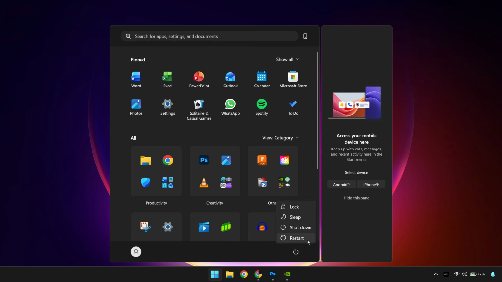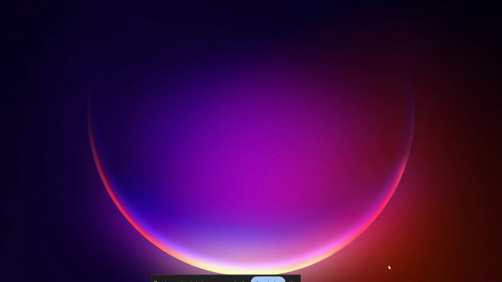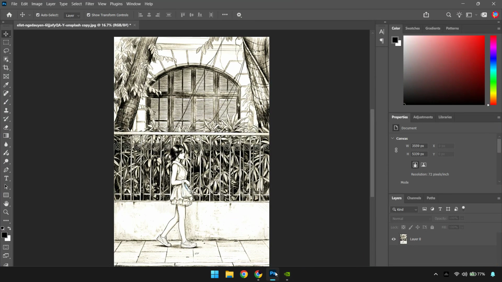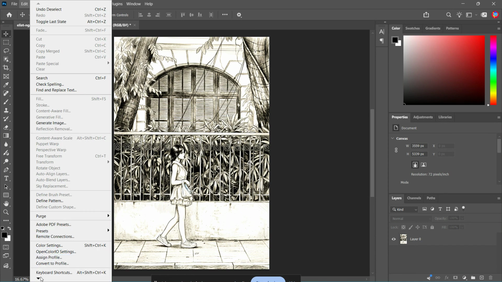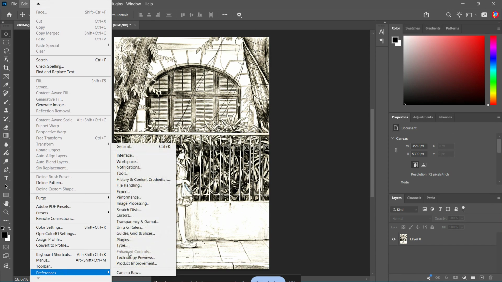Now let's move on to the Photoshop preference side of the problem. Sometimes the graphics card is fine, but Photoshop's internal hardware scanner, also known as the Sniffer, gets stuck and incorrectly reports that no GPU is available. To fix that, open Photoshop and go to Edit, then Preferences, then Performance. On the right side, find the Graphics Processor Settings area.